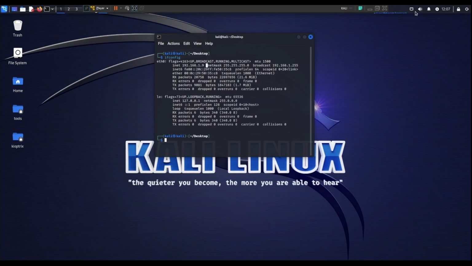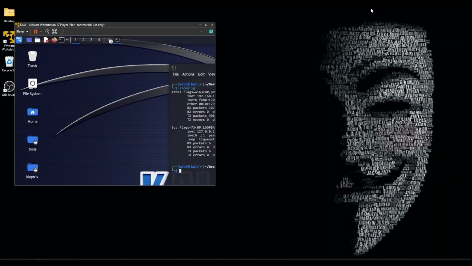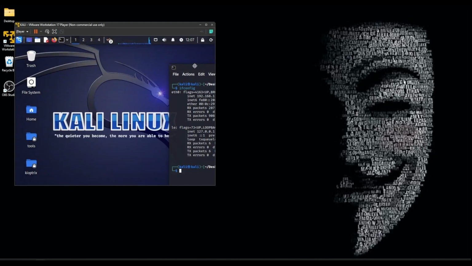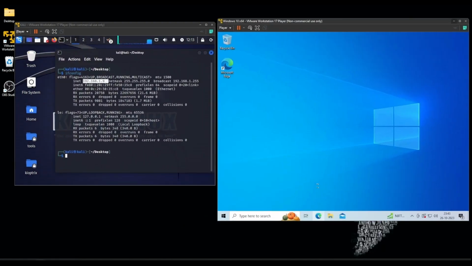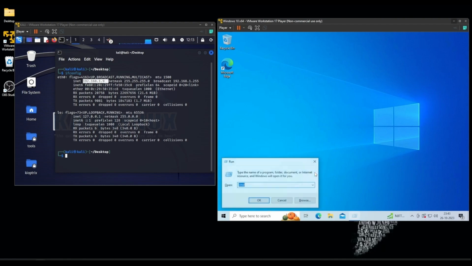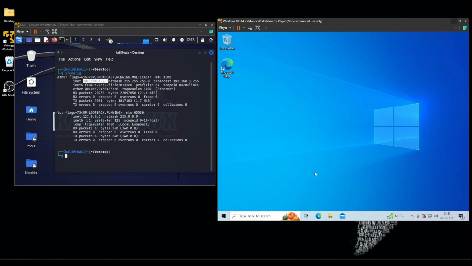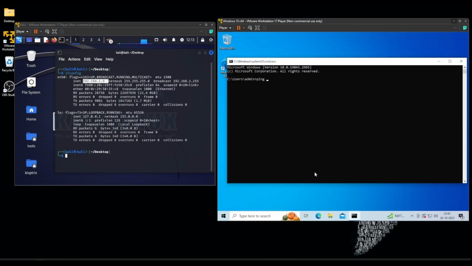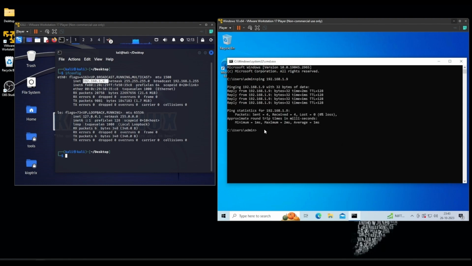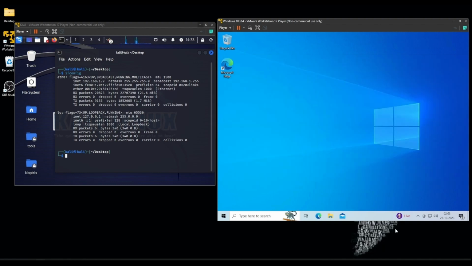Okay, so now let's check if this Kali machine is able to communicate with other machines. Now let's open the command prompt and try pinging our Kali machine. Okay, so 4 packets were sent and 4 were received. That means our Kali machine is able to communicate now. Now let's go back to our Kali machine.